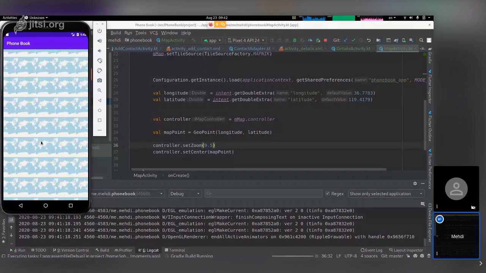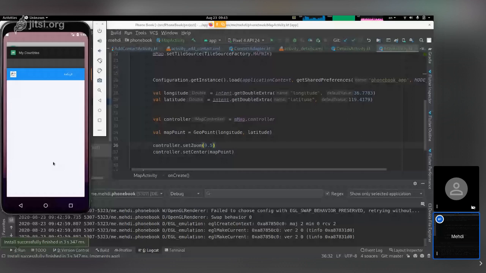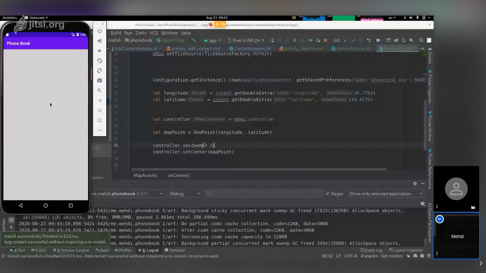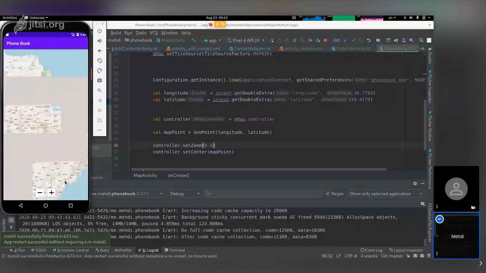First we set the zoom level and then we take it to the location that we want. You see the map is loading, and it's the location that we gave it. If we are lucky, this is the location of California that we sent to it, and we can debug to make sure. And if we wait a little bit more, we can make sure that it's loading fine. It's the location that we requested.